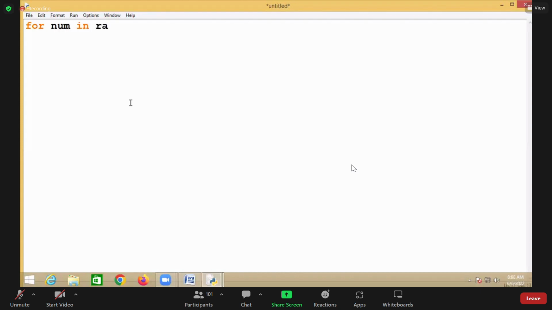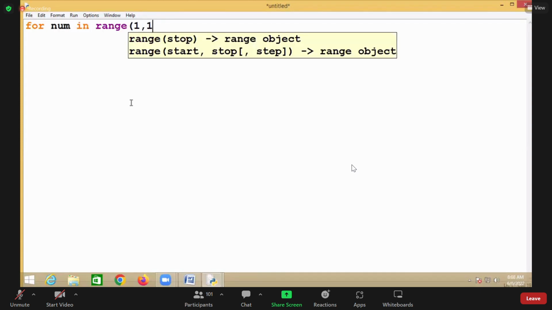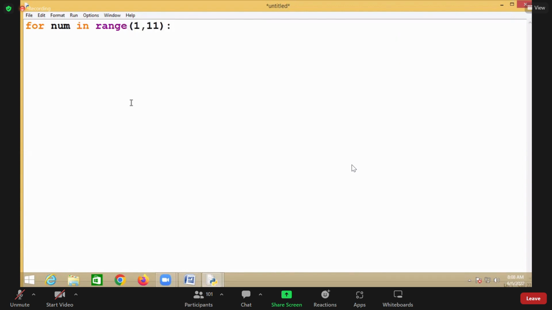for number in range(1, 11). This for loop executes how many times? 10 times. So it will generate 1, 2, 3, 4, 5, 6, 7, 8, 9, and the next value is 10. What is the first value in the range? 1. Then you have to multiply this 1 how many times? 10 times.